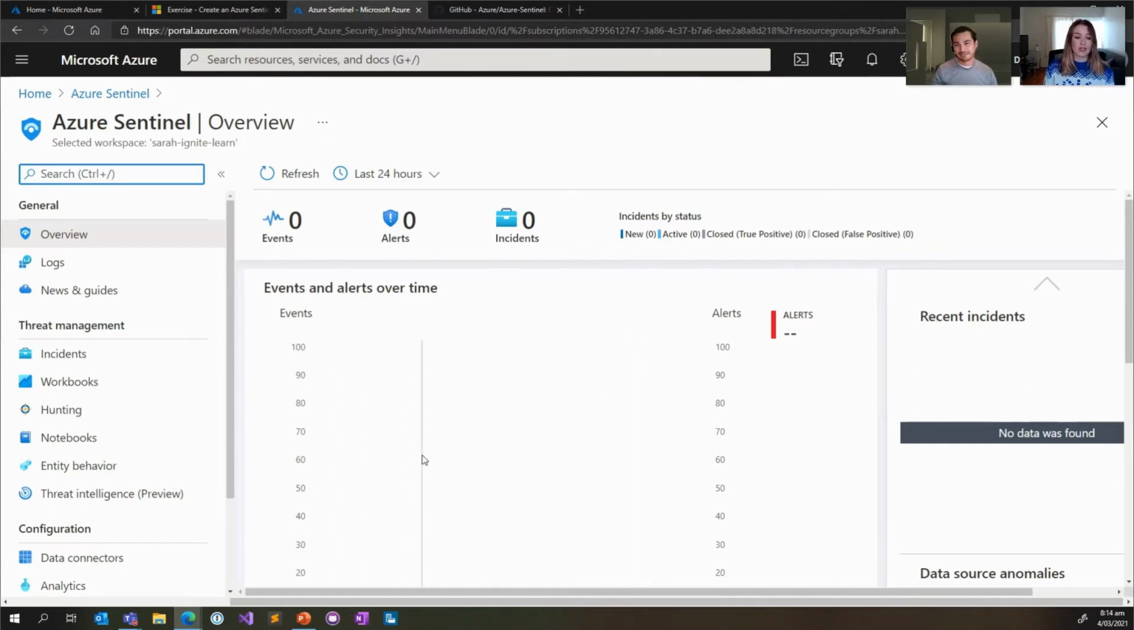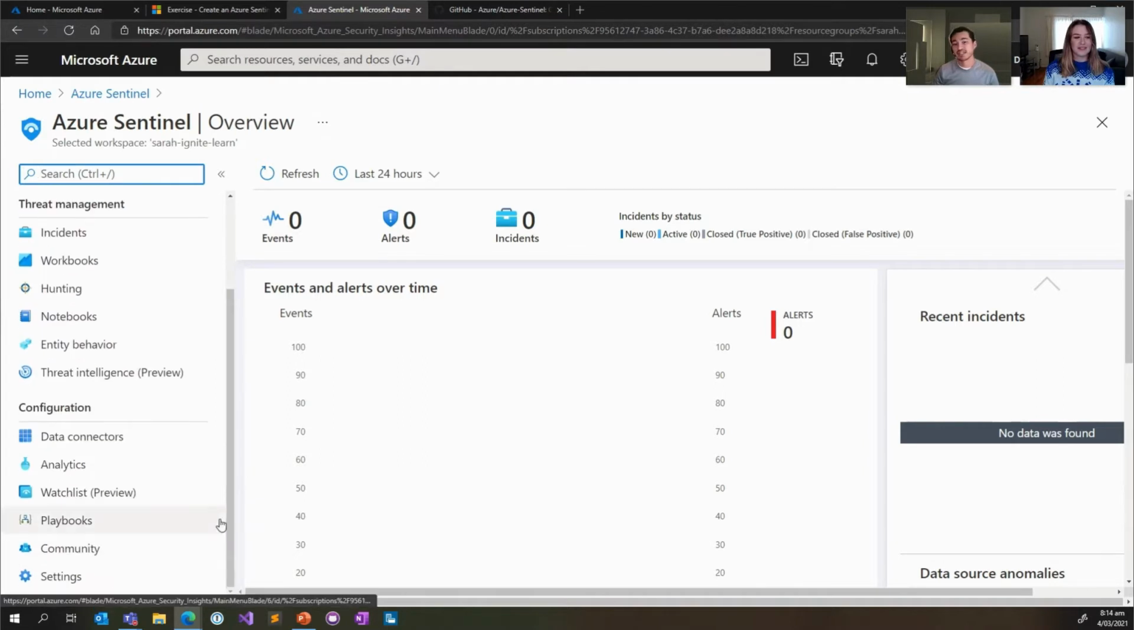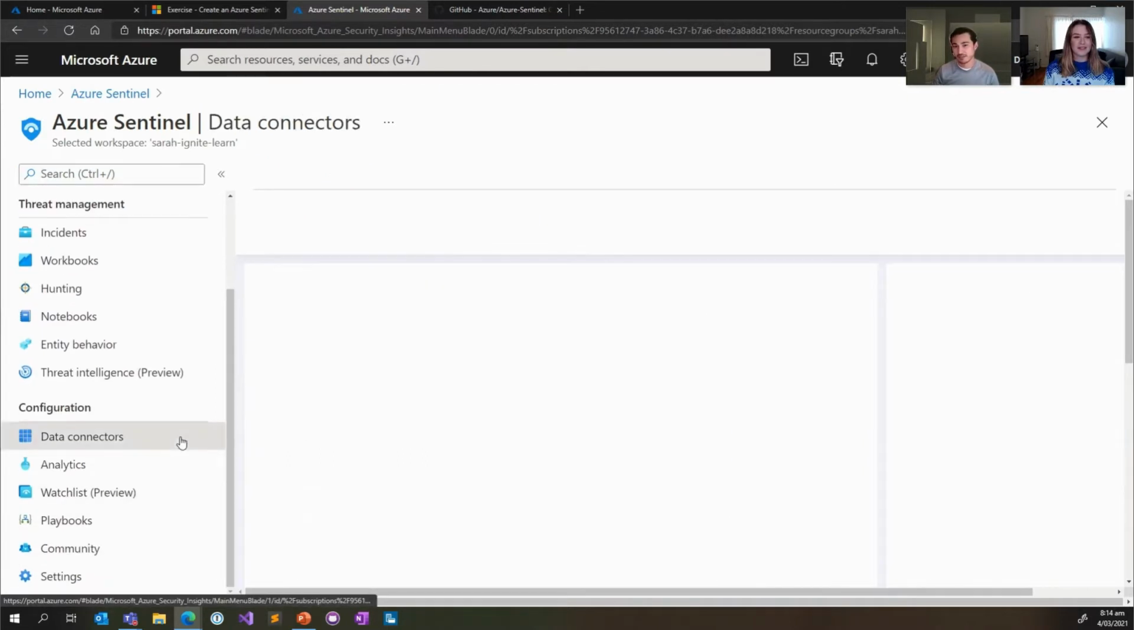So Jordan, but it's empty. But it is empty at the moment. Yes, it is empty because we've just deployed it. And so to get data into here, one of the easiest and fastest ways to start is to go under configuration and select the data connectors blade.